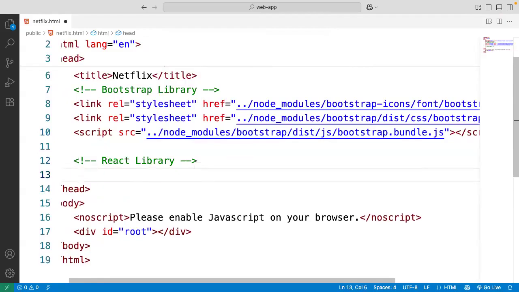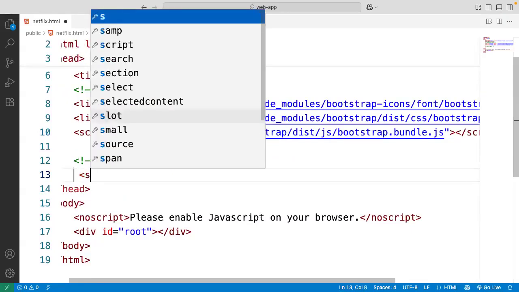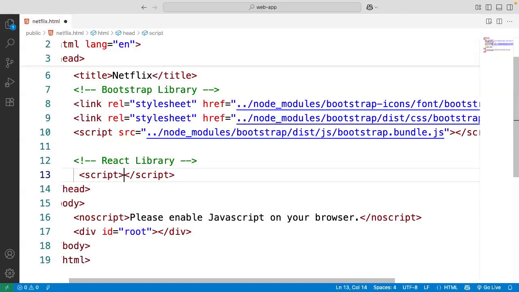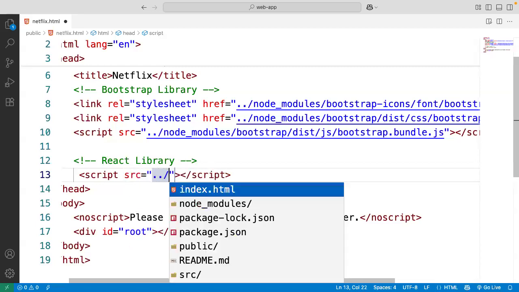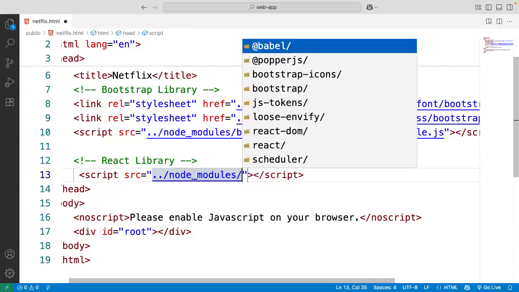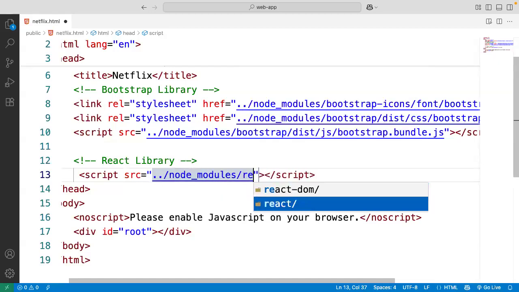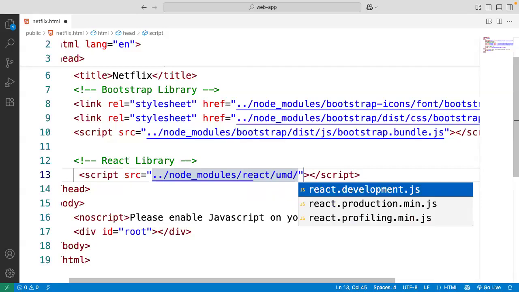React library also we need to set up. You know already how many files we need? Three files. Good. What are those? Script. Yeah. And I told you two module systems, CJS and another one, UMD. Which module system do we need? UMD.